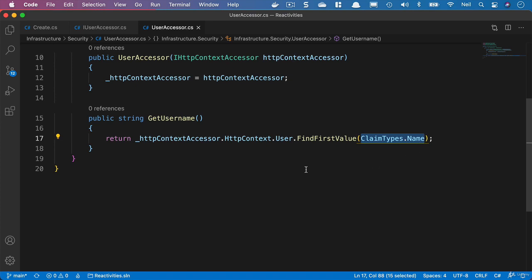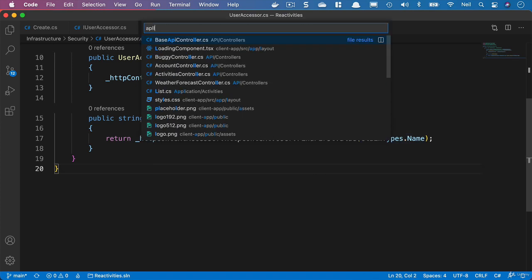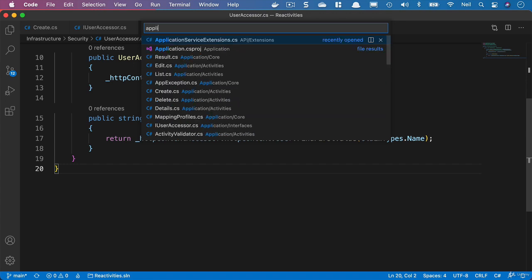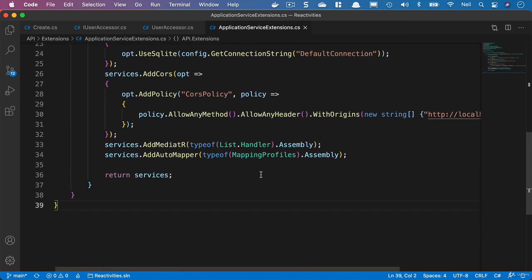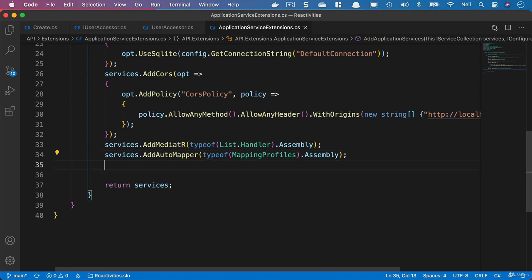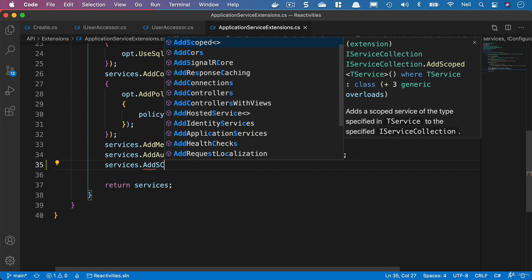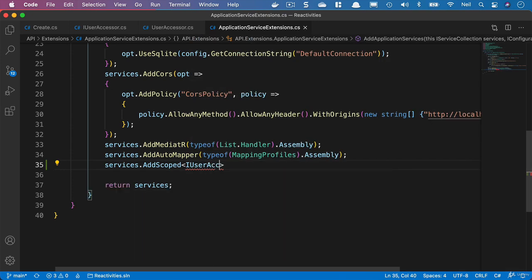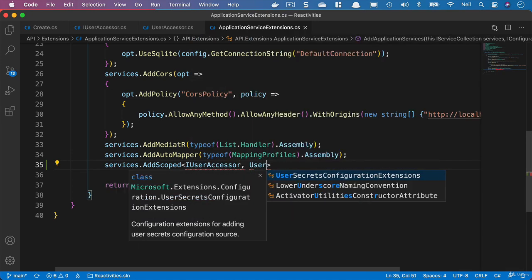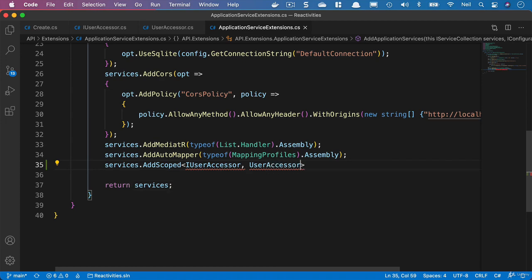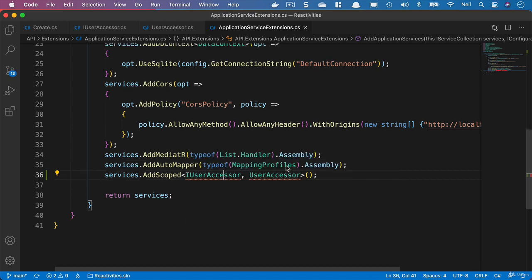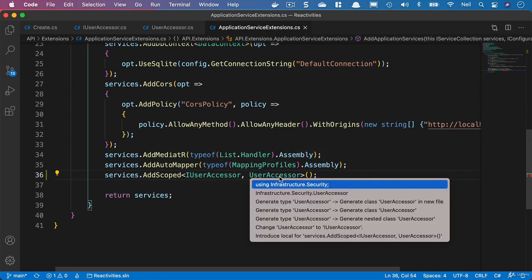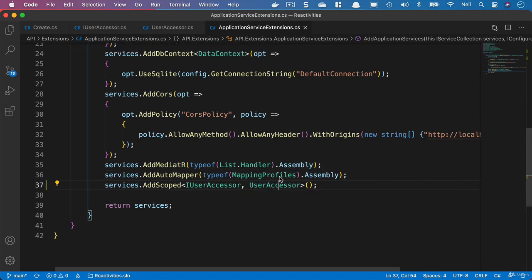And one last task, we're going to go to our application service extensions, and we're going to add this as a service. So what we'll do is we'll say services.AddScoped, and we need to pass in the interface first of all. So we'll say IUserAccessor, and then the UserAccessor, and then we'll just bring these in. And the IUserAccessor is coming from our Application.Interfaces, and our UserAccessor is coming from Infrastructure.Security.